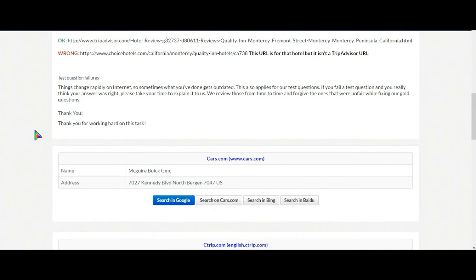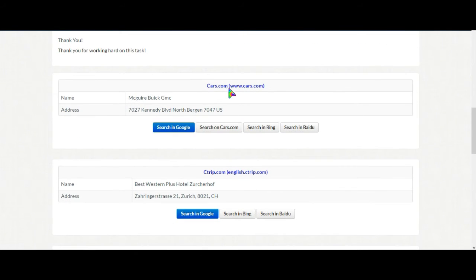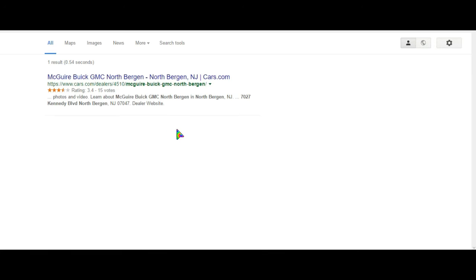Here for cars.com, you can see that they're providing 4 search buttons. If Google fails to come up with the desired result, you should go to the cars.com search engine, which is provided after the Google button. But in this case, Google came up with the result. So we'll go to this link and copy the URL.